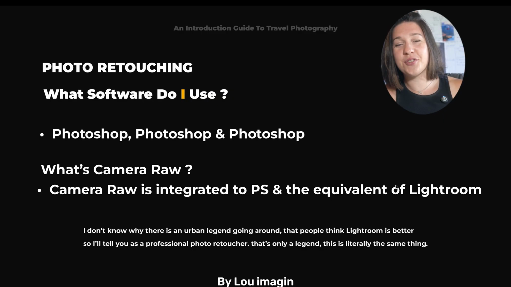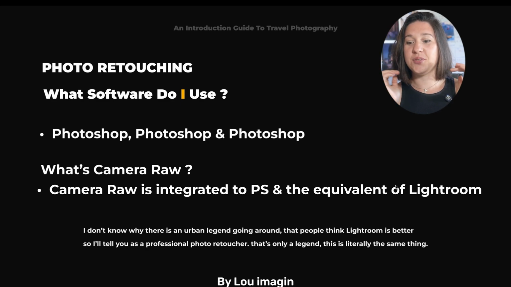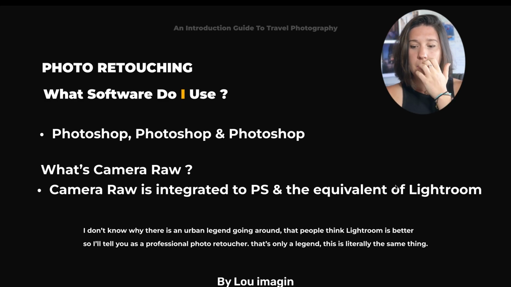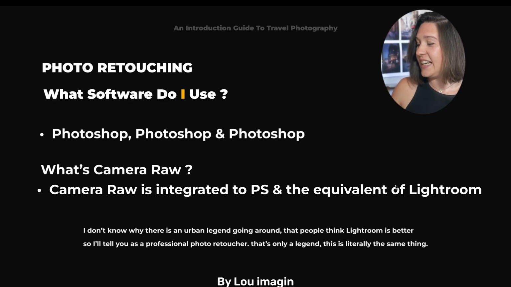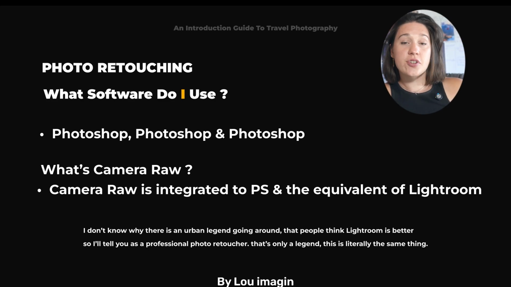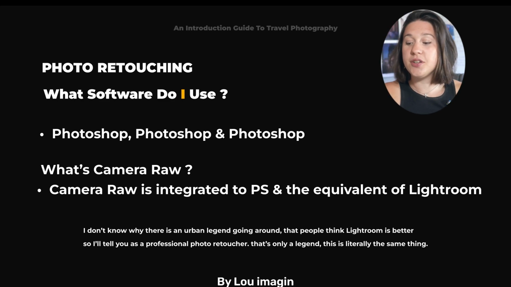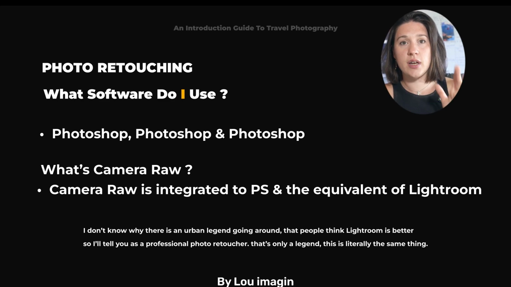So that's it for the photography part. Now let's dive into the photo retouching. So first of all, what software do I use? Be careful, this is not because I use it that you should be using it, okay? I want this to be clear. So the answer is Photoshop, and Photoshop again. This is the only software I use. No, I don't use Lightroom at all.